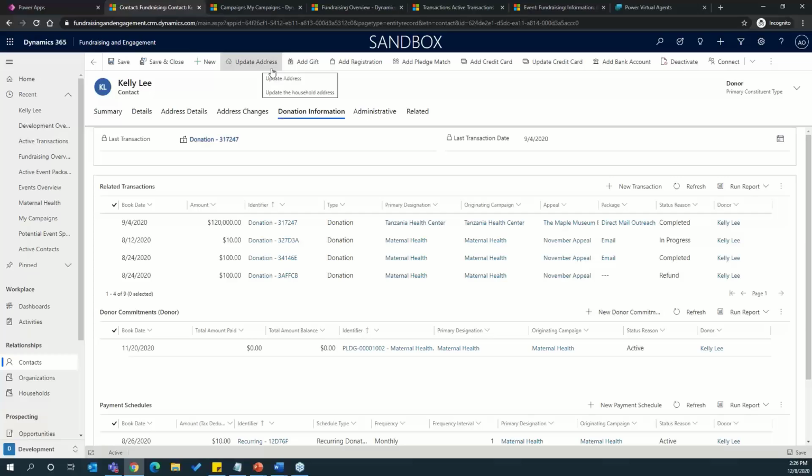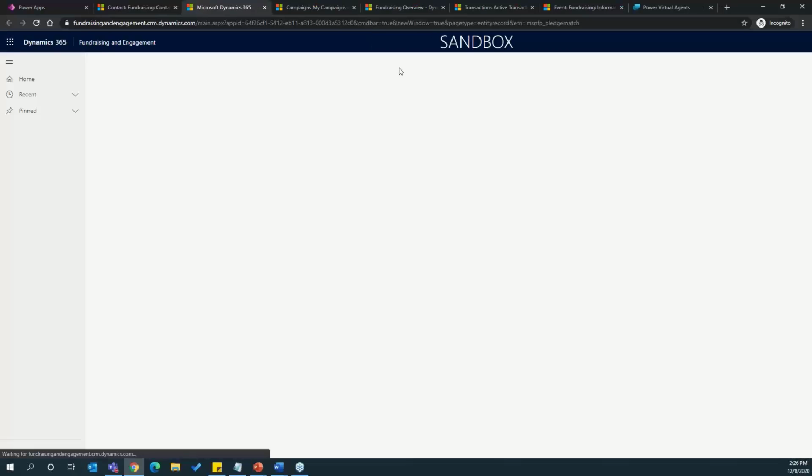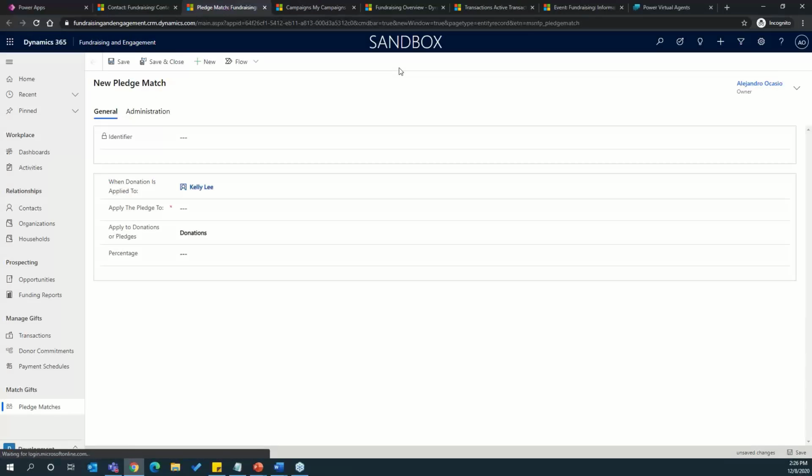I do want to highlight here at the top as well, you have these action buttons in which you can add a gift, add a registration to an event, add a pledge match. So just by clicking on a button, you have the ability to add a pledge match. Here at AKA, they do have a matching program, which is fantastic. So if I were talking to Kelly and she was a member of AKA and she wanted to say, we have a matching program and I'd like to bring my company involved, we have that ability to pledge and put AKA on here, or the company.